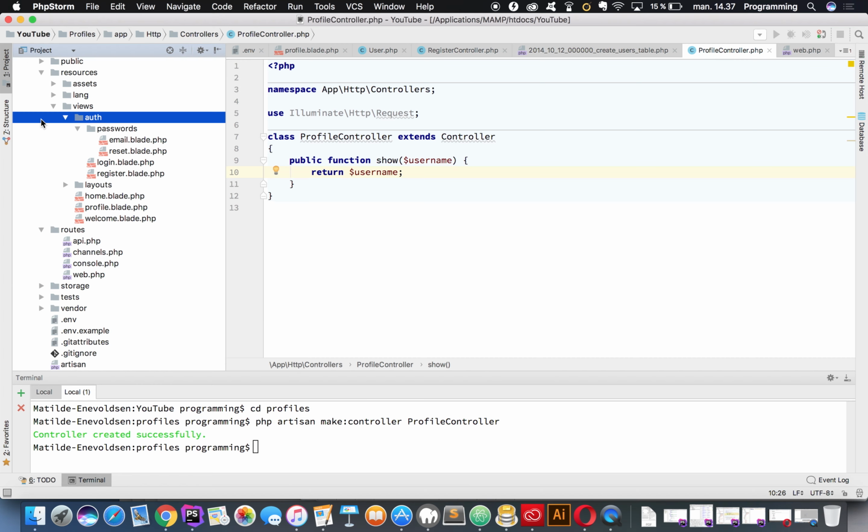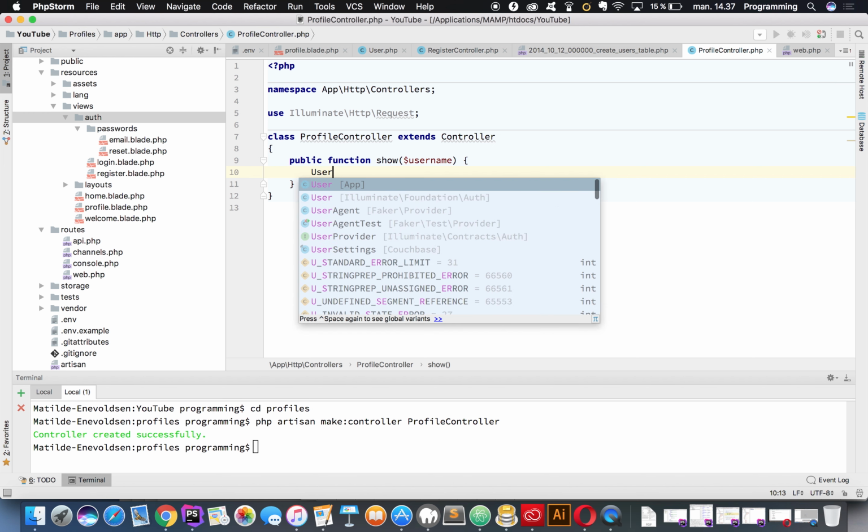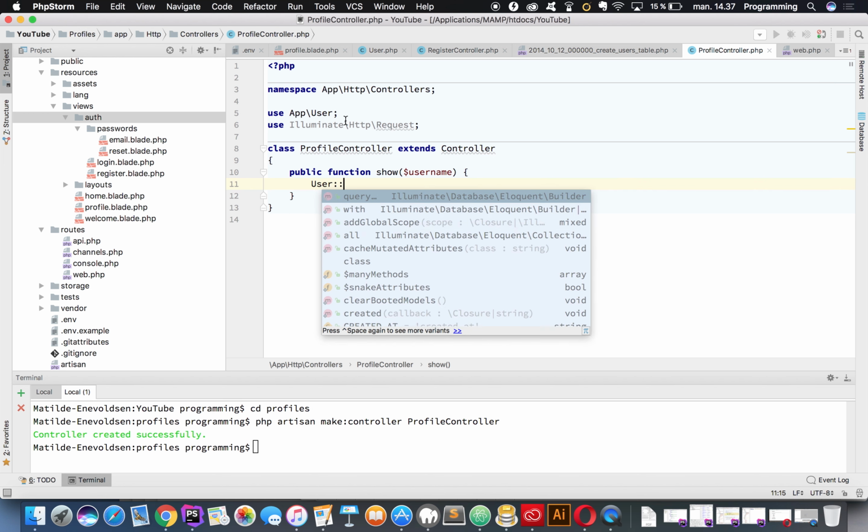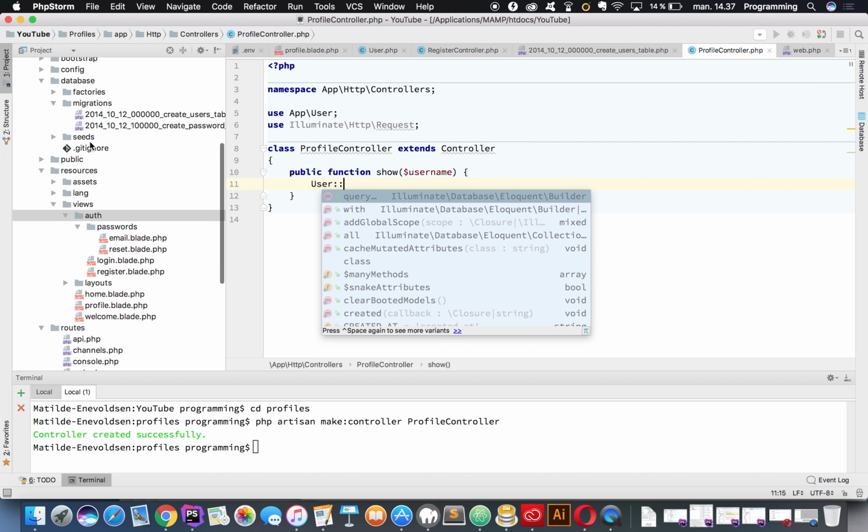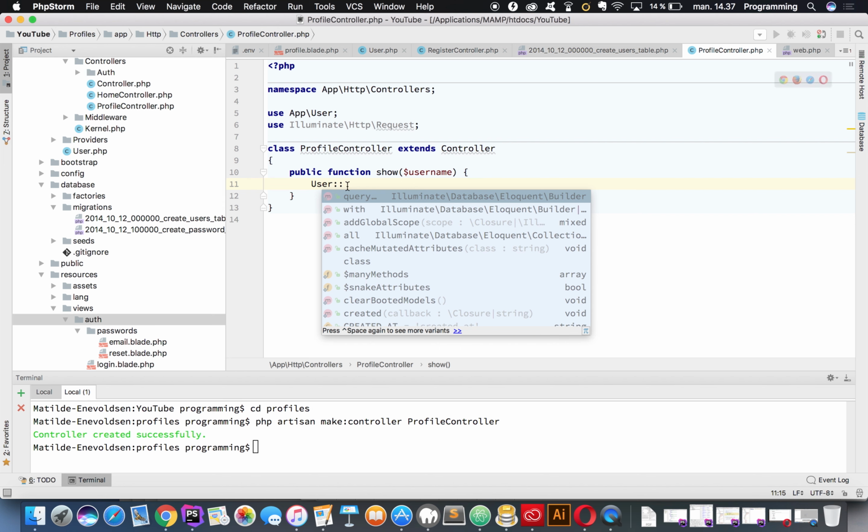That's a problem with this, and the problem is we do not check if this user exists. In fact, we do not even grab data from the database table. So we are going to do that now. To do that, we are going to include the user model up here, as we see up here.